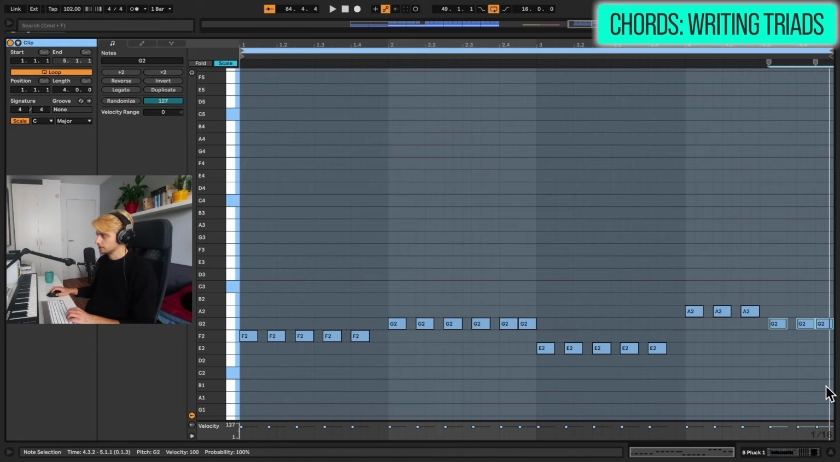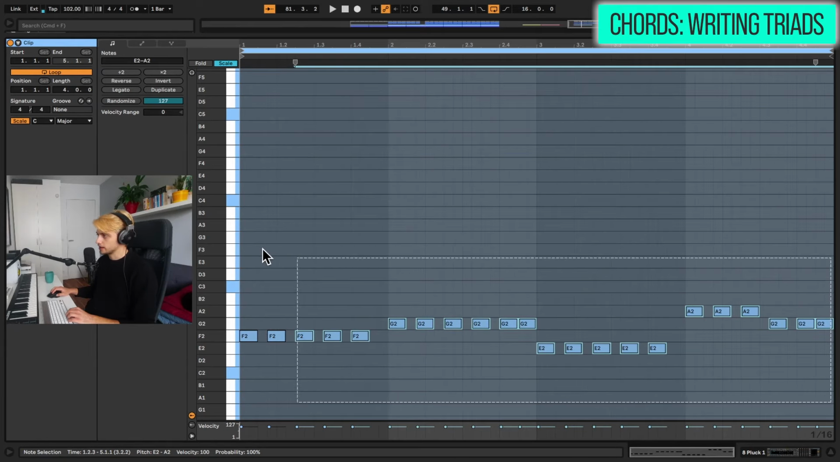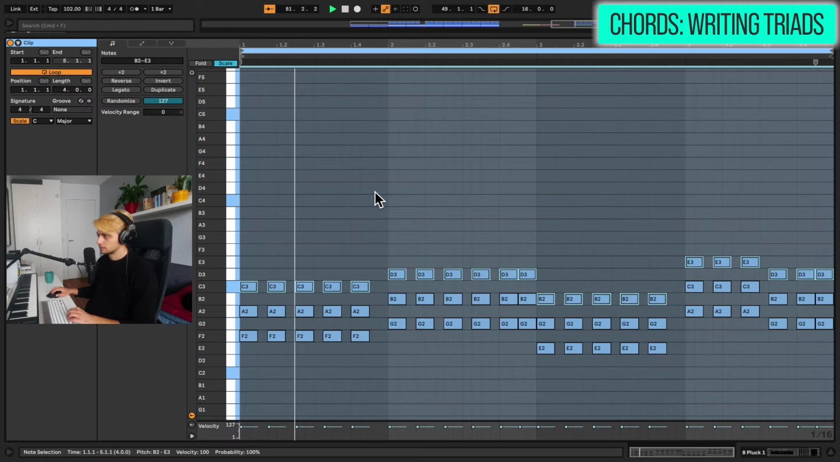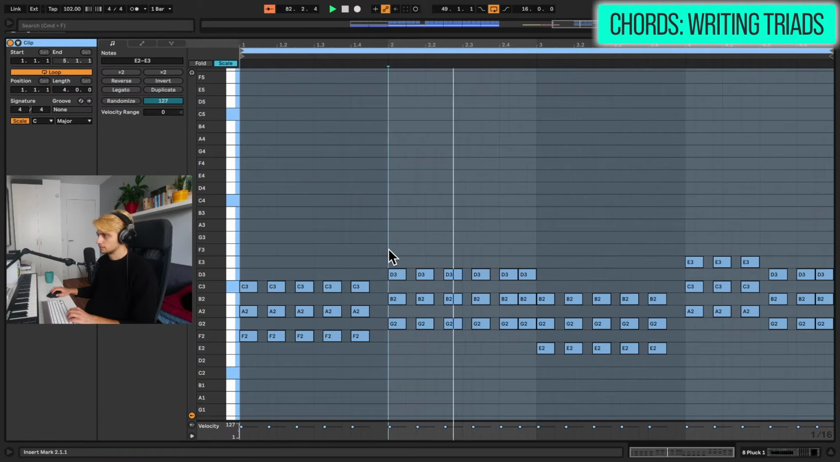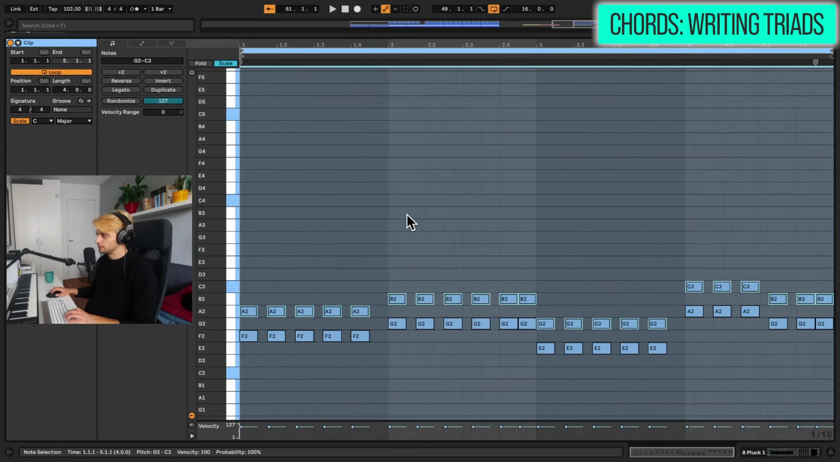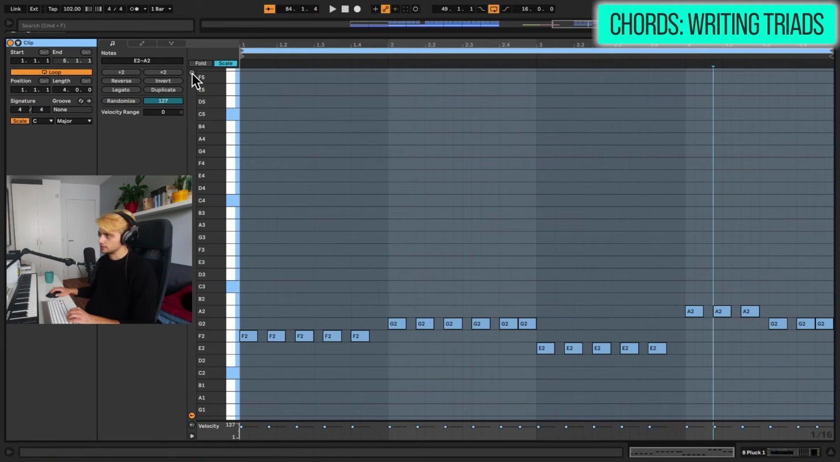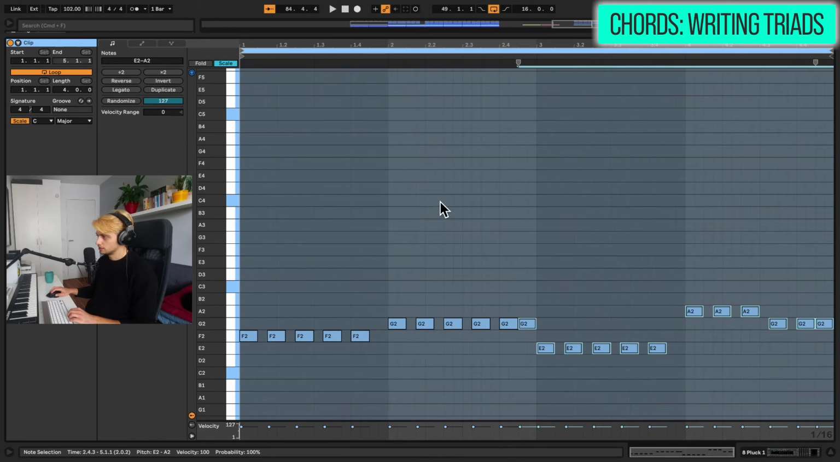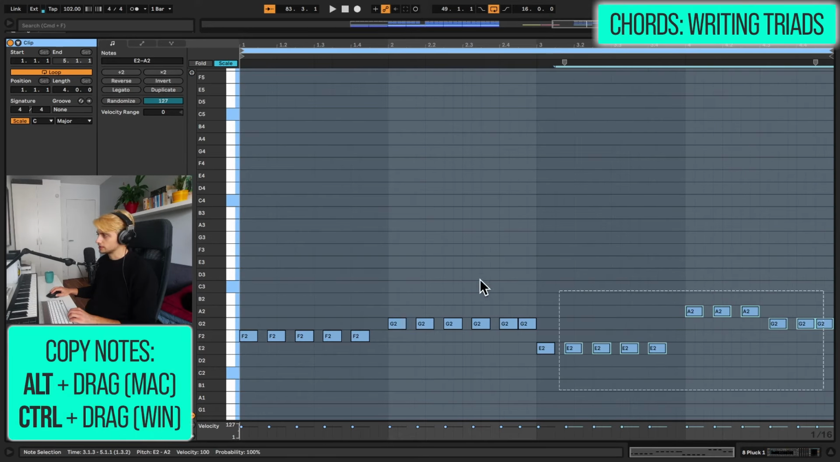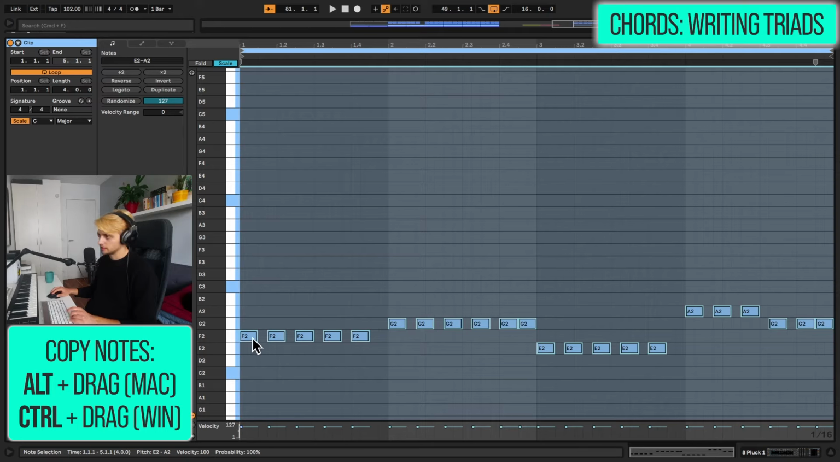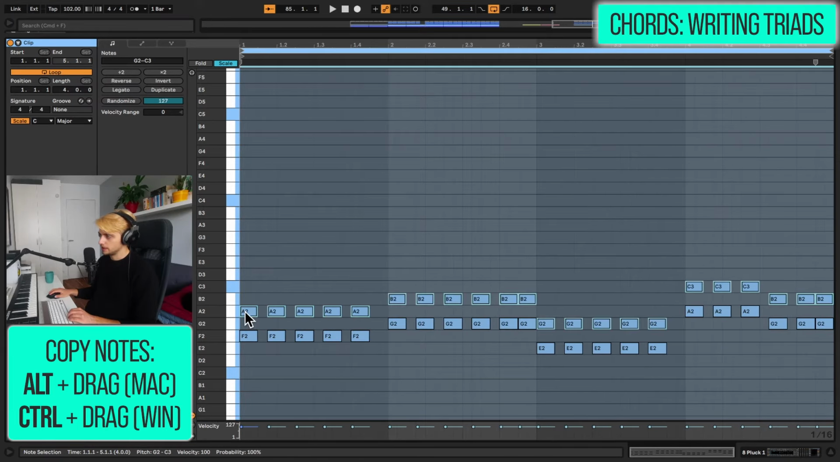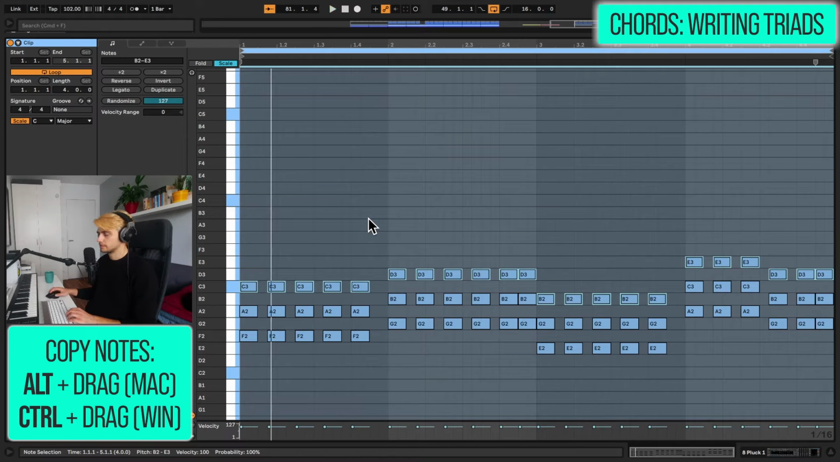Okay, we can actually just take all of these notes and make triads and hear what that sounds like. And making these triads is very simple. I have disabled this preview button because otherwise it's going to be quite a cacophony. I'm just selecting all of these notes, holding Alt, dragging the notes up to copy them, and dragging them once again.